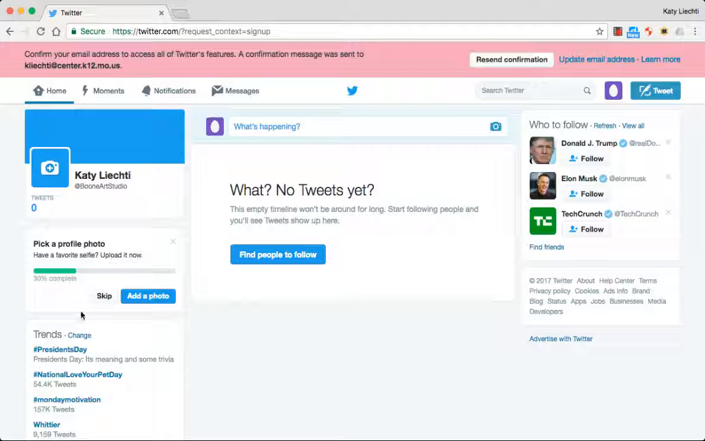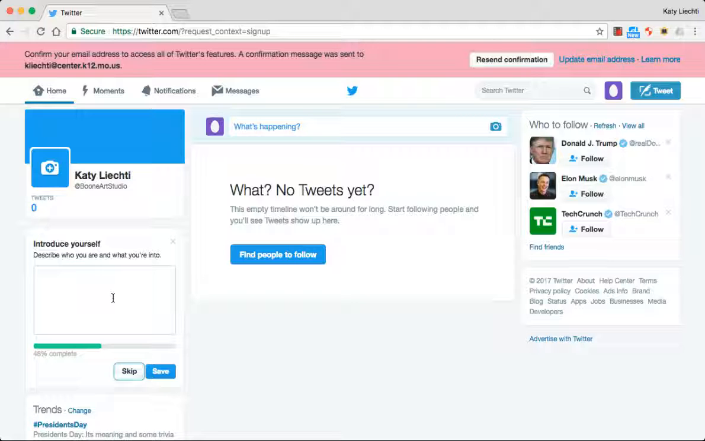This over here is going to be how to finish setting up your profile. So since it's for some reason not uploading my picture, I'm going to have to skip. Adding a bio is a very important part. It gives a brief snippet of who you are so that people will start following you as well as you following them.